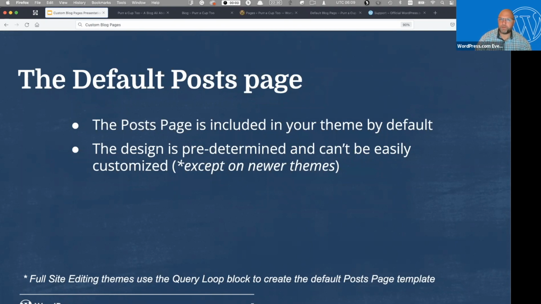The difference here is that newer themes actually are customizable because they use the query loop block as part of the default template. So you'll see soon you can really customize that quite a bit. But like I said, for the majority of WordPress sites out there, the design of your default post page is not something that you can really change unless you know code, for example.